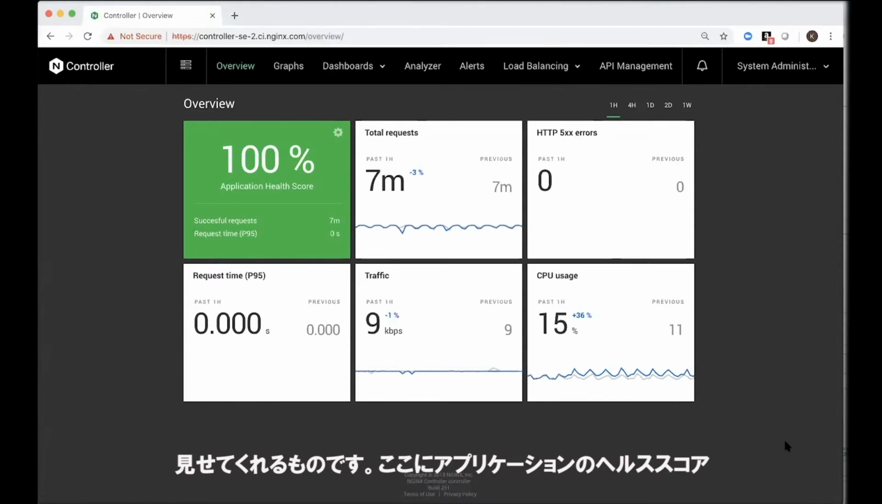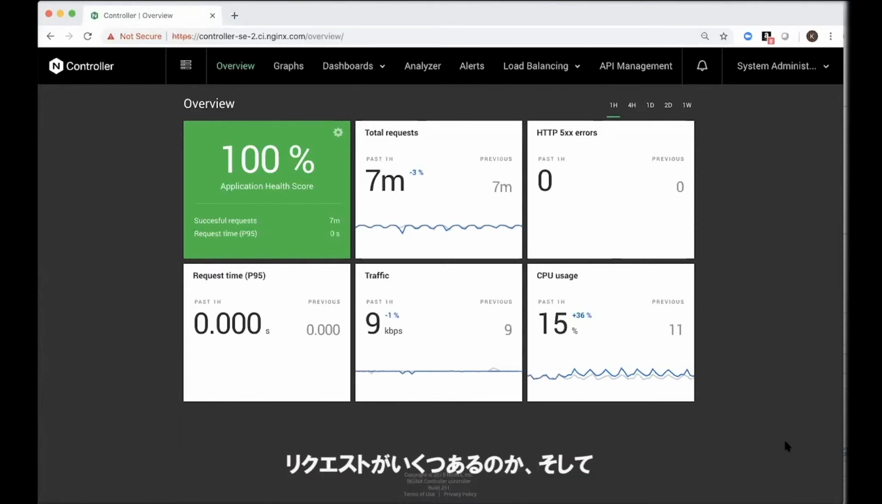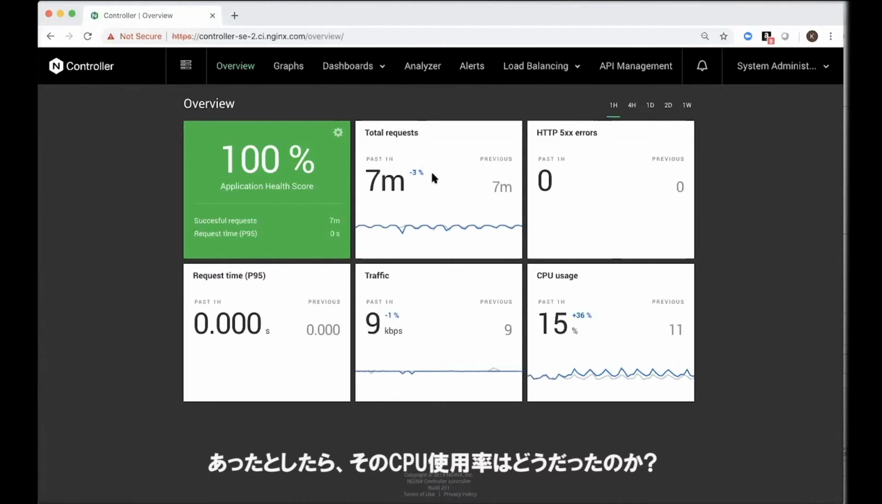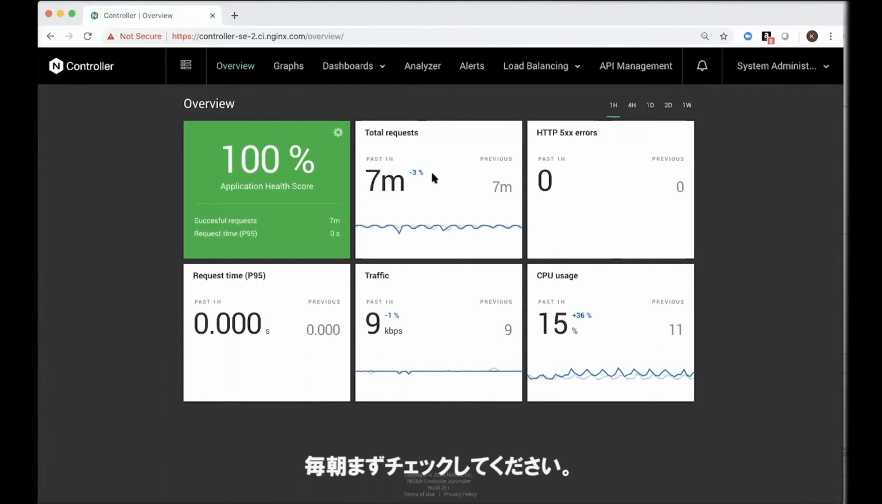There's an application health score metric, which is an aggregate measure of how many successful requests you had and whether these requests were fulfilled in a timely manner. You also have other metrics like the total requests, if you had any 5xx errors, and what the CPU usage was. So it's just a quick dashboard that you can take a look at first thing in the morning. You come in before you have your first cup of coffee, just have a look at this dashboard to make sure if there are any glaring problems or if everything is operating properly. And also use this dashboard to showcase the health of your environment to your senior management.